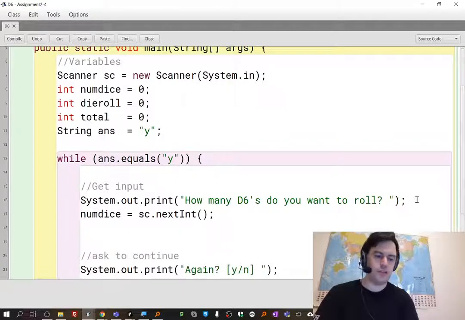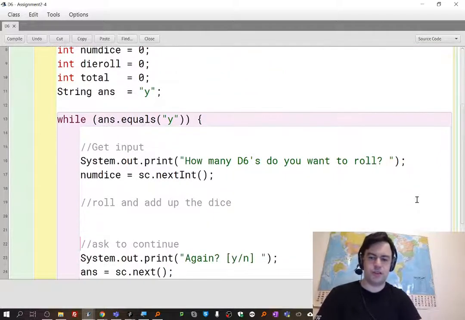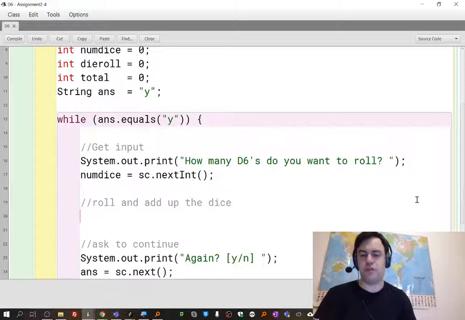And I think that's all I want. I just have to roll the dice. Roll and add up the dice. So that's the next section. So I want to roll in a loop. So I will roll numDice number of times and generate those dice rolls each time.